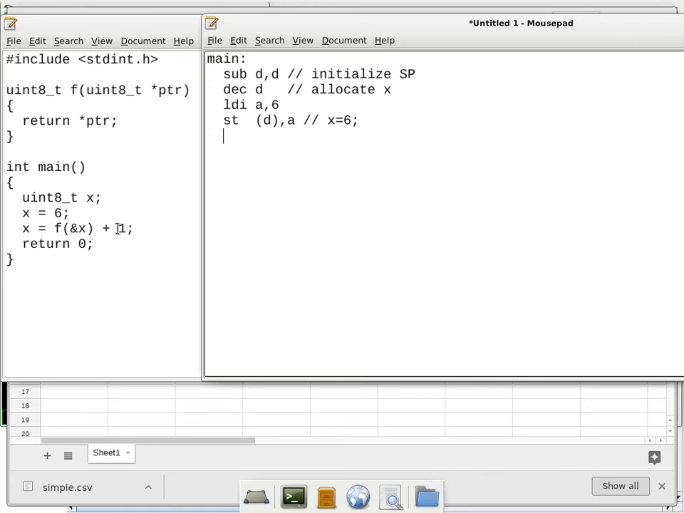The plus 1 is pretty easy to deal with, so I'm not worrying about that. What we really need to do first is to call function f with the argument of the address of x. Is that okay? So now I'm just going to comment here and say that the following code computes the address of x, which is trivial. Do we have to do any computation to get the address of x? We don't. But how do you push it on the stack?